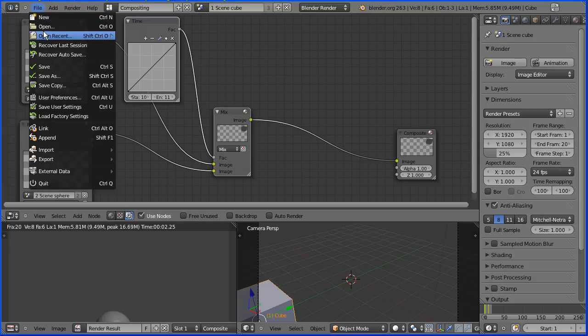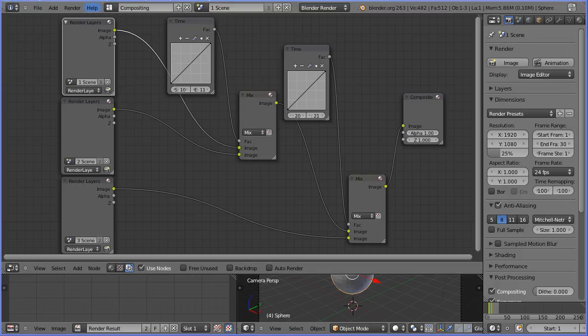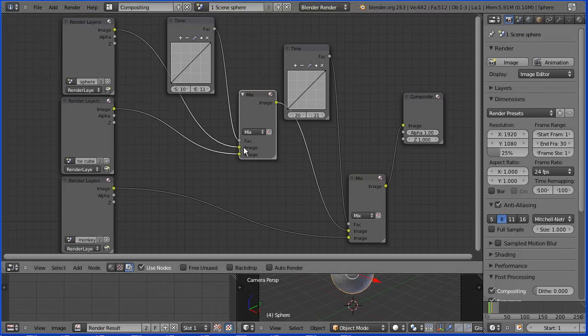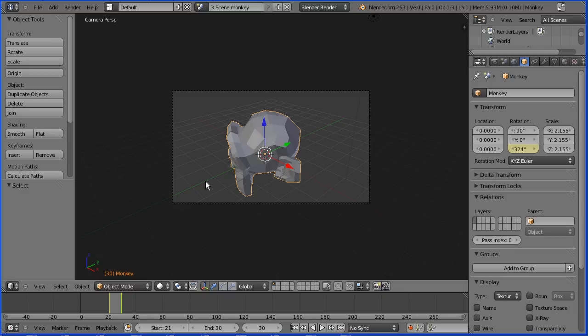Next, I'm going to open a file that has 3 scenes. Because the mix node only has 2 inputs, to render 3 scenes we need 2 mix nodes and 2 time nodes. If I change the layout to default and look at scene 3, it has to start even further down the timeline at frame 21.